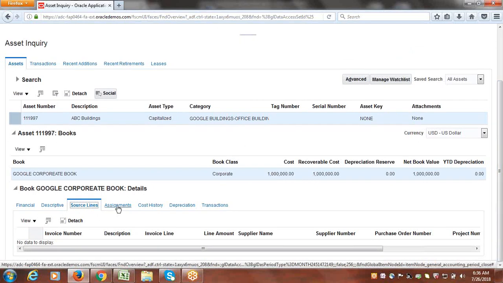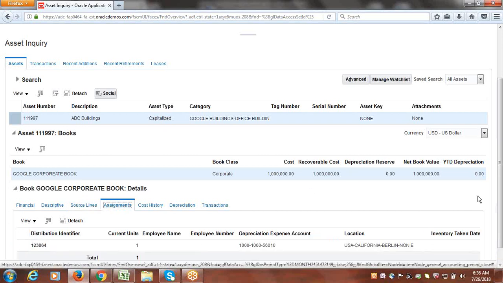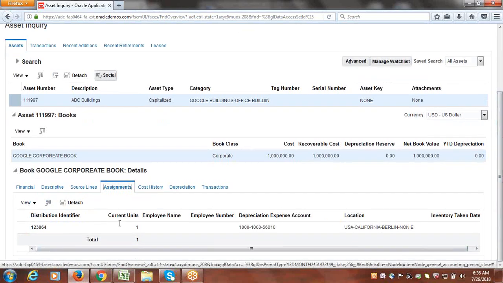So source lines, that's all about if the asset lines information is coming from other source systems, that will become source lines.